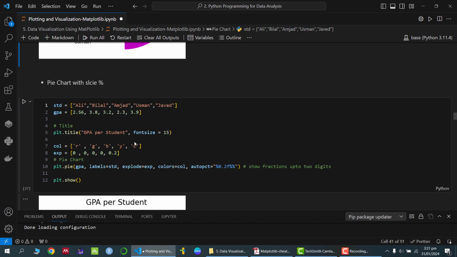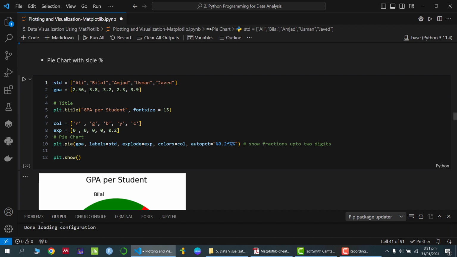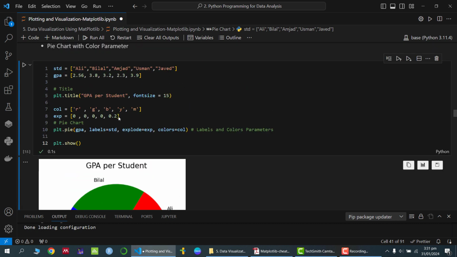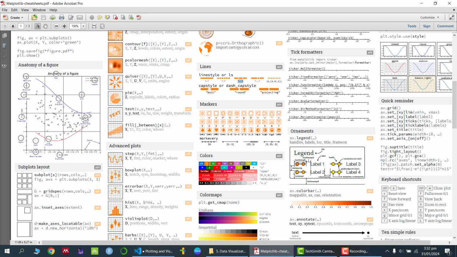Okay, now, if I want to add the percentages, because right now it is not showing me how much percentage of the pie Ali has, how much Bilal has, as well as Amjad. Once again, let me show you where we are getting these colors. You can take the help from this one. Right now I'm using this one, and you can use different types of color schemes from here. So you can take the help of this cheat sheet.